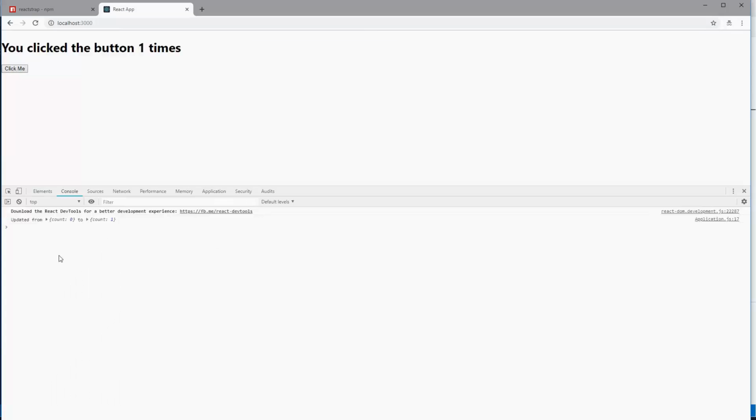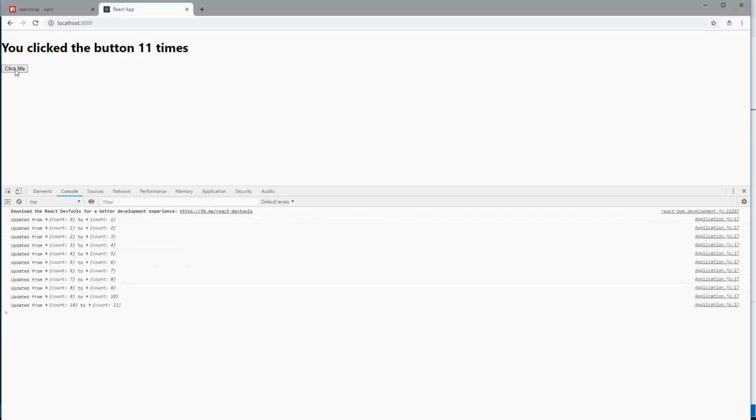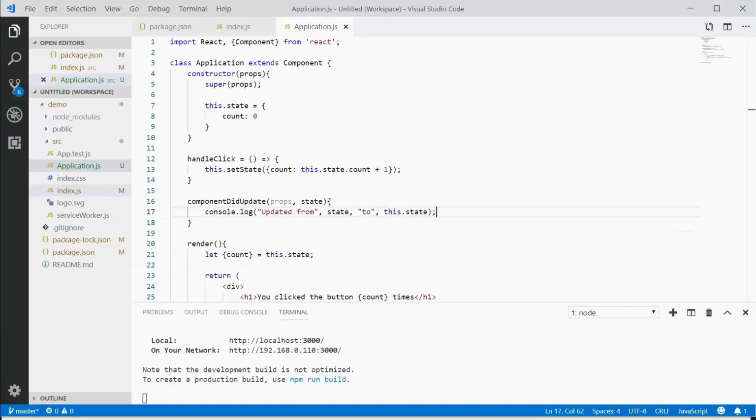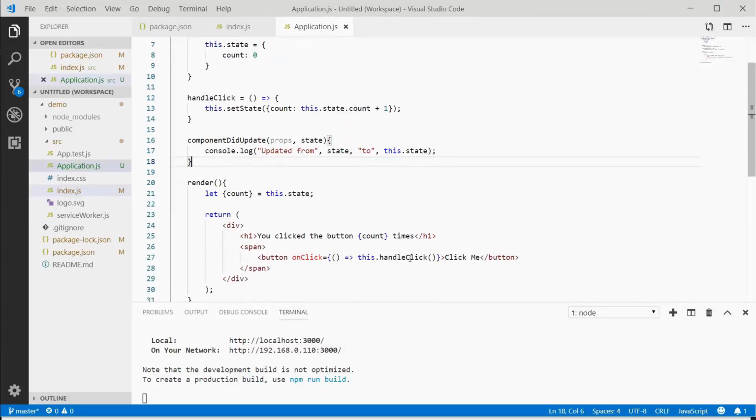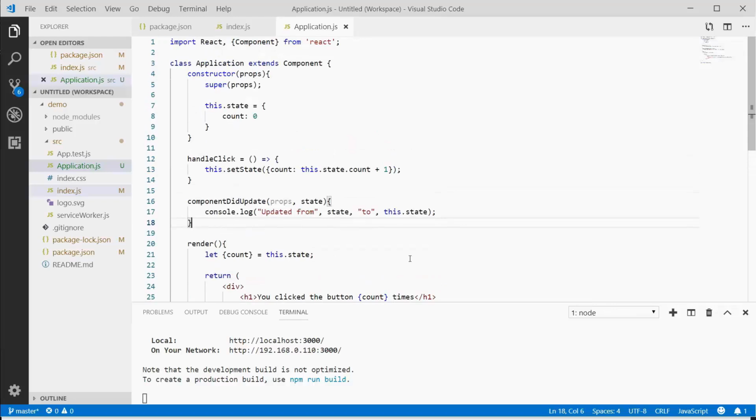Now the first time we do this, we're going to see "updated from" the old state, which is count equals 0, to count equals 1. And every time we click the button, that event, or that function, gets called, or triggered. So that is how to work with the state of a React application on a very basic level.